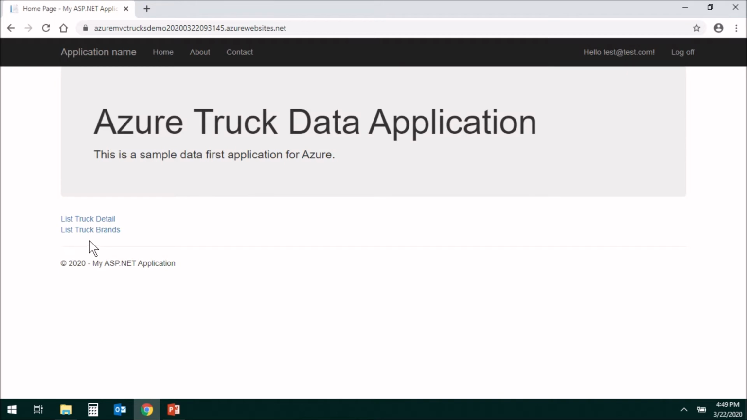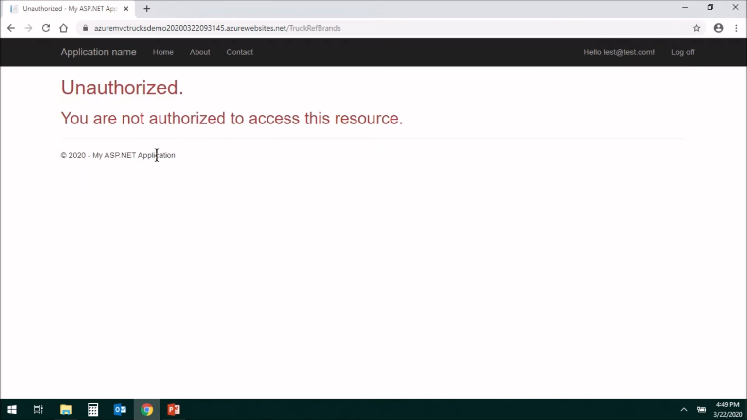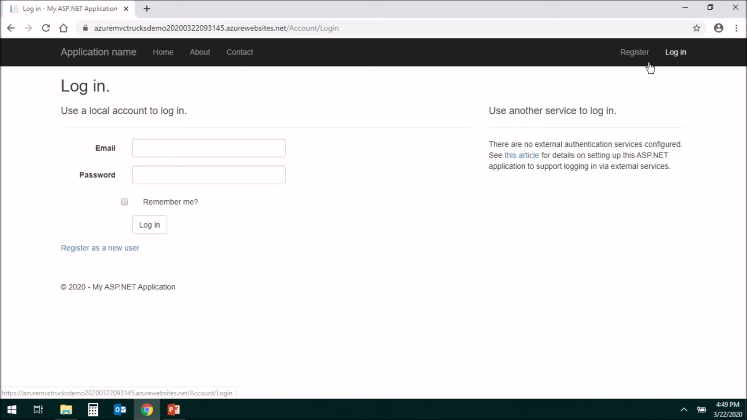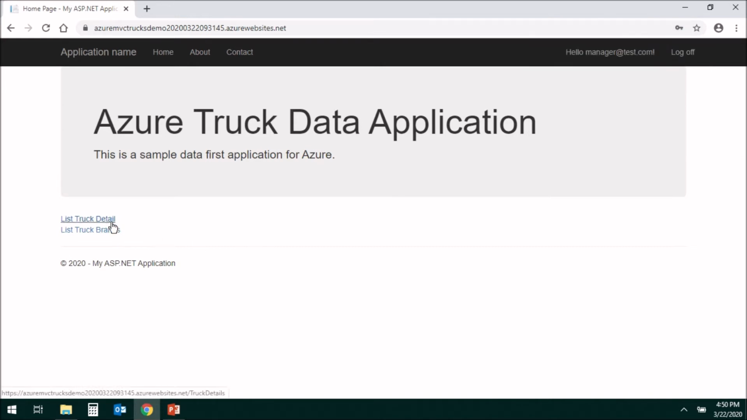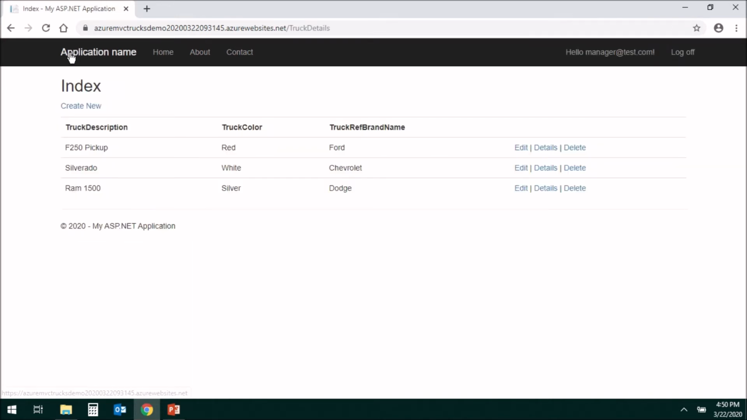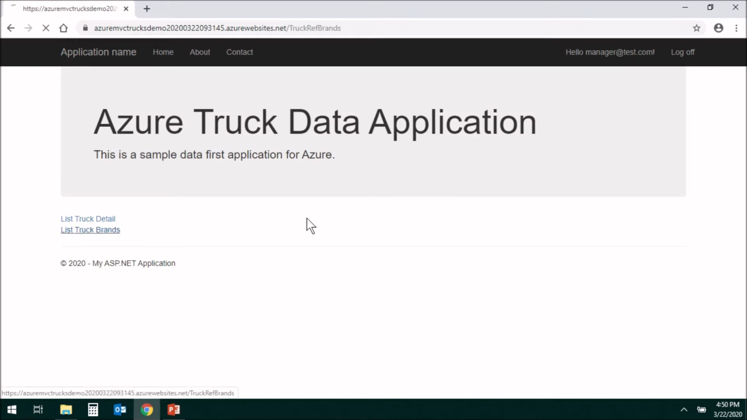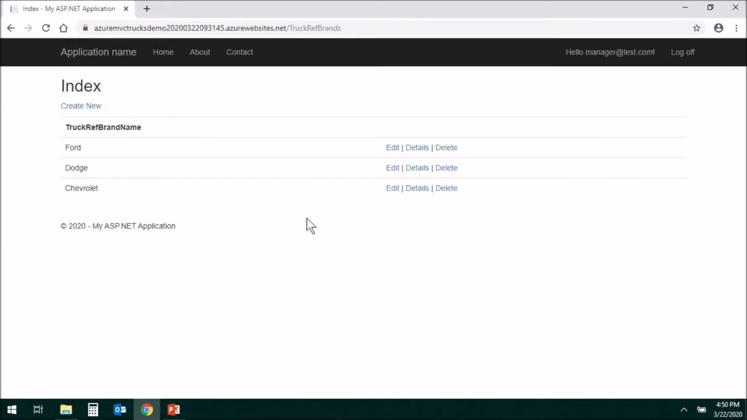If I go back to the home page now and click on the other link though, it shows that I'm unauthorized. And that's because I have it set up so that you have to be a manager to get to the brand's information. I'm going to click log off and log in now with my manager account, and then I'll show you what it is that I can get to as the manager. If I click on the first here, this truck detail, I can still get into there, but now if I click under the truck brands, I can get to the brand information.